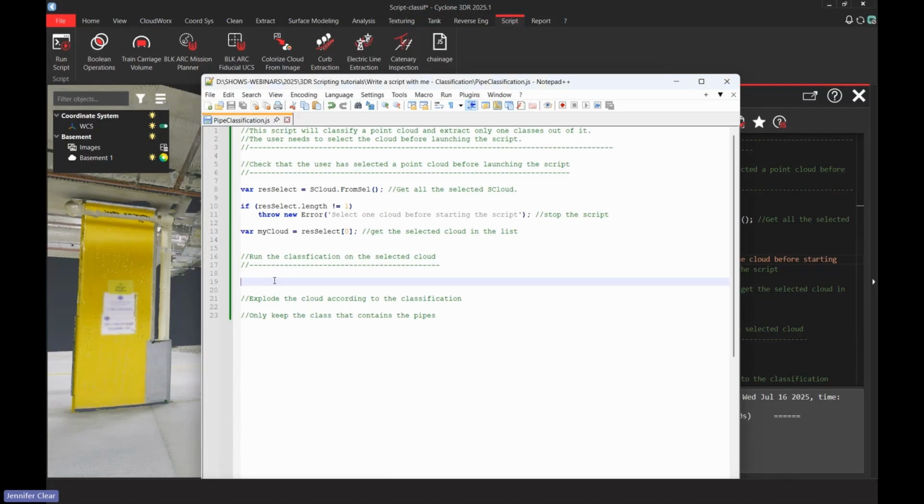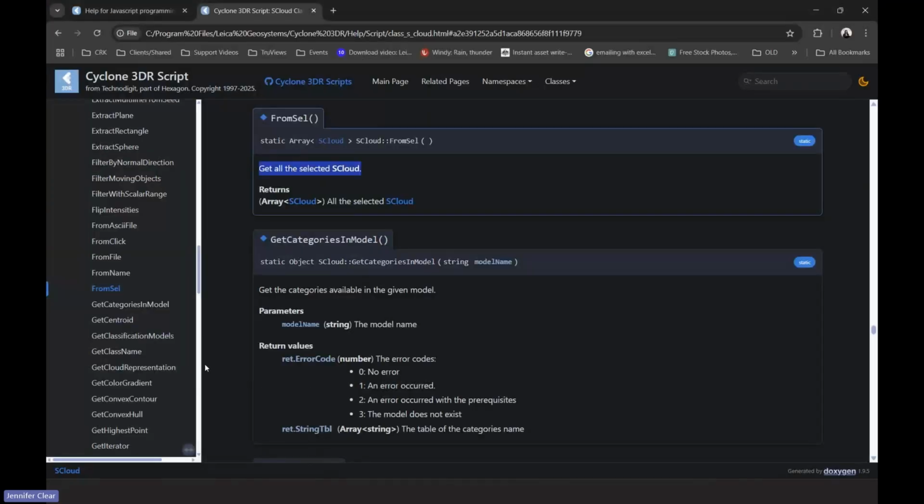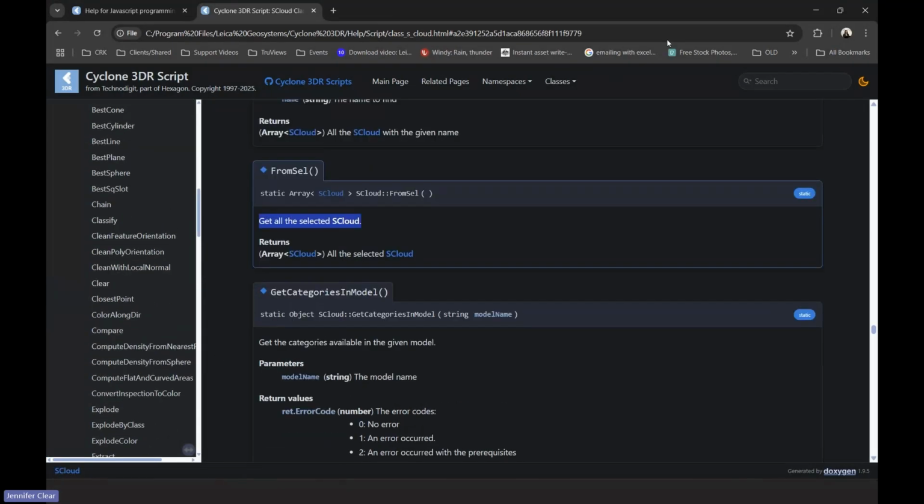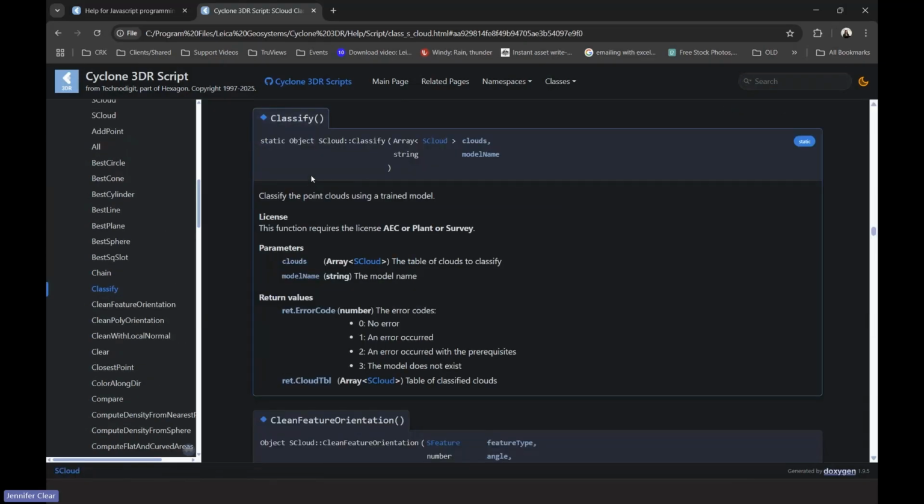To do that, we have to know which function is actually the one to use to run the classification. So let's go into here, and you can either try to find it here, or you can try to go by the research, and you can see here the search bar, sorry, you've got classify as cloud. So that's most probably it. If I click on it now, you can see here, classify the point clouds using a trained model.